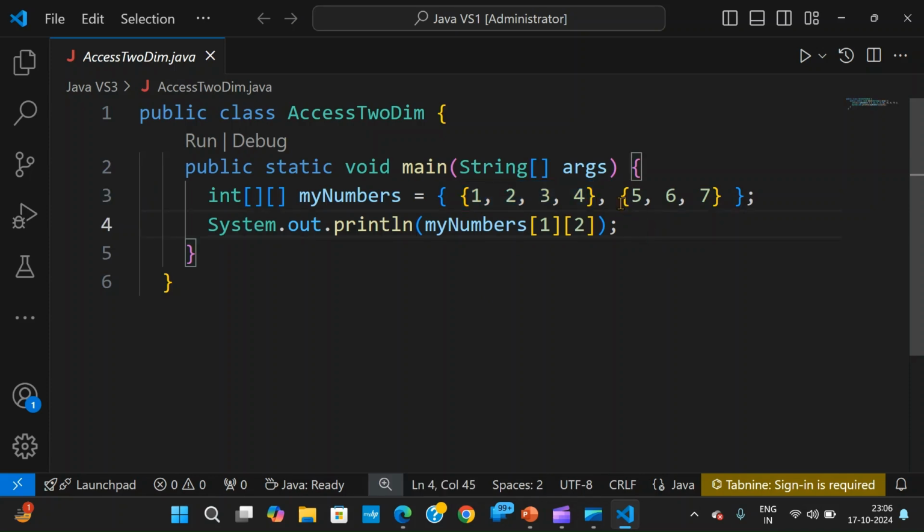Now the second row, you can see one more brace, open and closed. Here I'm writing 5, 6, 7. So the second row is holding 3 elements, that is 3 columns. The first row is holding 4 elements. So totally 2 rows, where the first row is holding 4 columns and the second row is holding 3 columns.